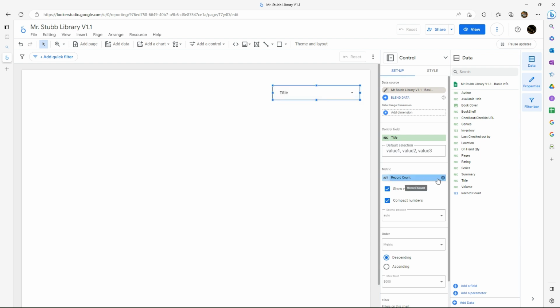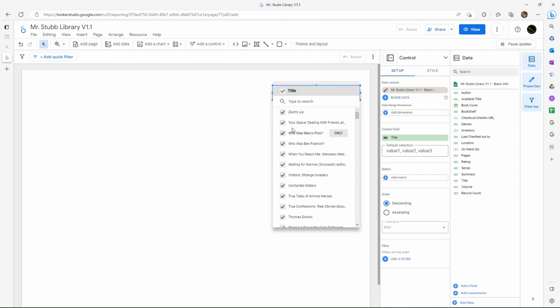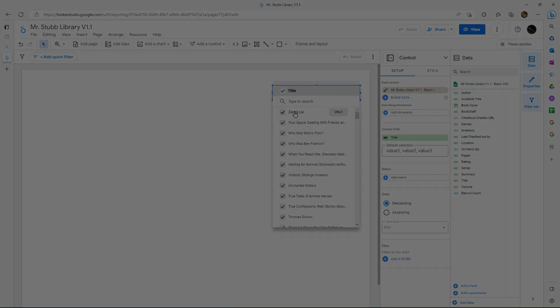So what you want to do is simply come here under control and set up. You're going to see a metric there that says record count. We don't need that. If you hover over it, you're going to see an X appear in the far right corner. Just go ahead and click that and remove it. So when they come here, all the students are going to see are just the titles. Okay, so we're going to stop right there.